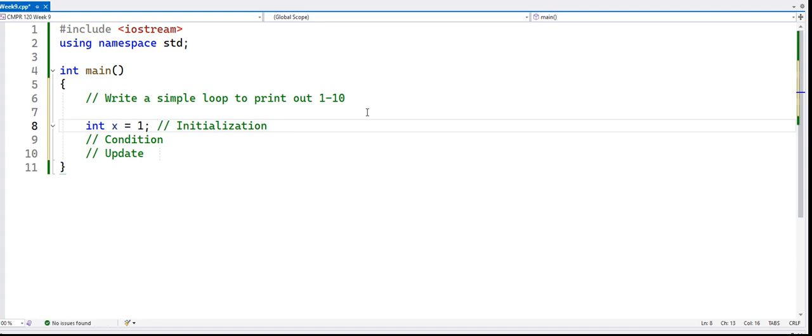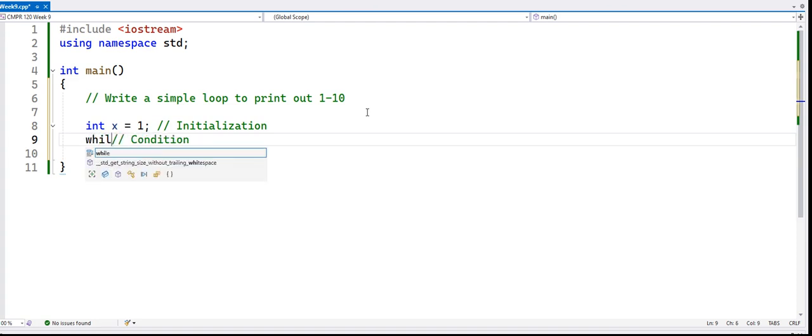The next thing I'm going to do is I need a condition. Now my condition, if you recall, we talked about conditions before with if statements. So if some condition was true, then we executed a block of code. I'm going to think about this the same way, except I want this block of code to potentially repeat. So instead of saying if, I'm going to say while.